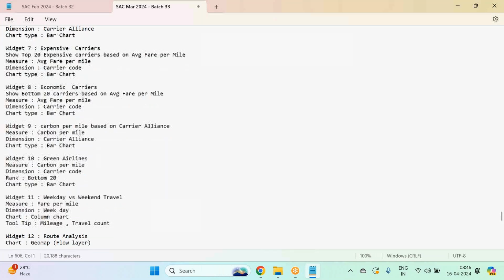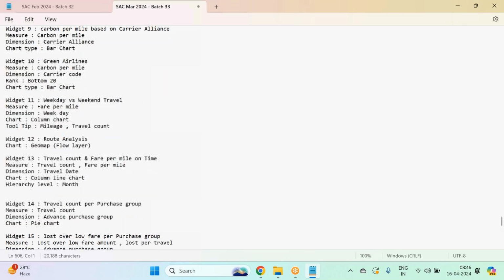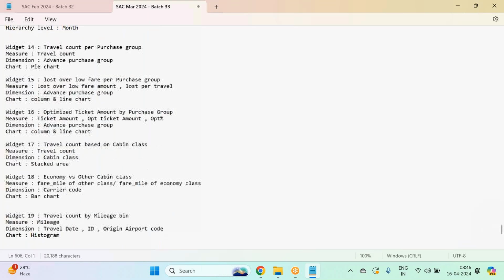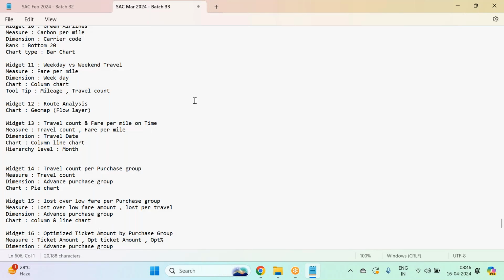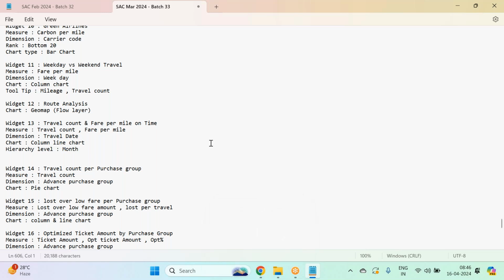Maybe I stop here. In the next session, I'll cover weekday versus weekend travel, route analysis, date-based fare analysis, and purchase group-based analysis, and different factors of how they impact your travel fees. I'll continue with the reporting in the next session. Also, we'll do a complete dashboard. I'll complete this entire dashboarding in the next session. Okay, let's stop here. Thank you all. Have a great day. Thank you so much.